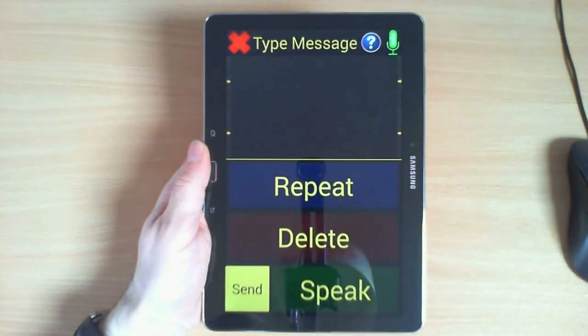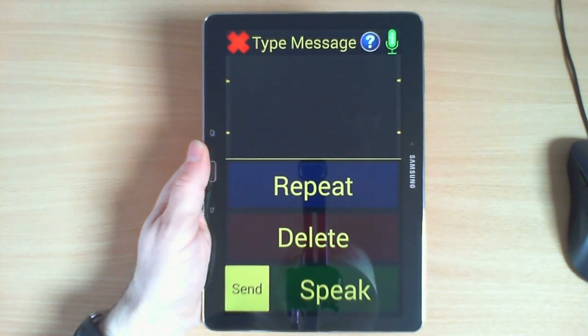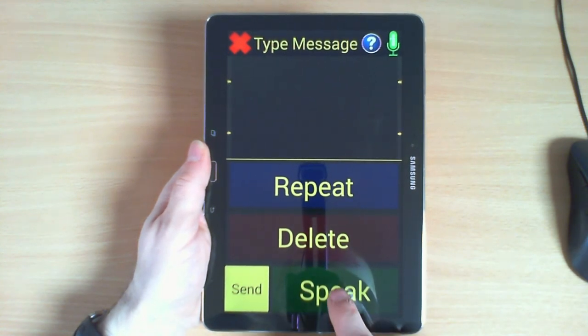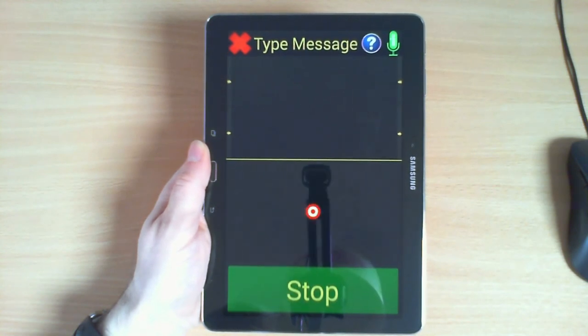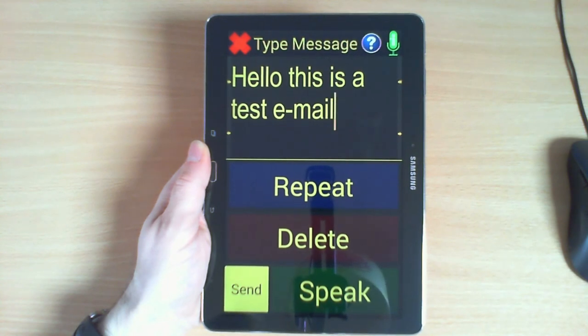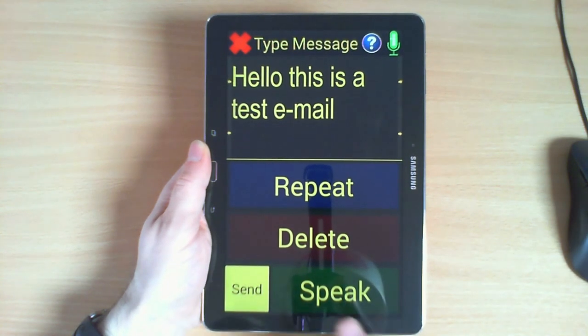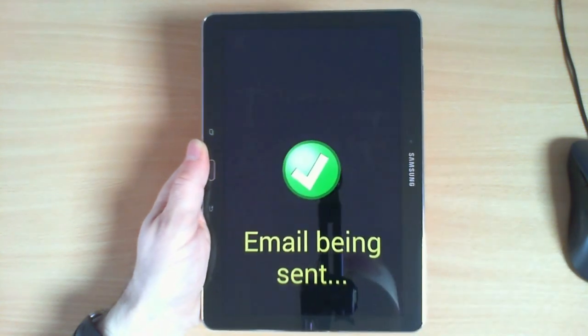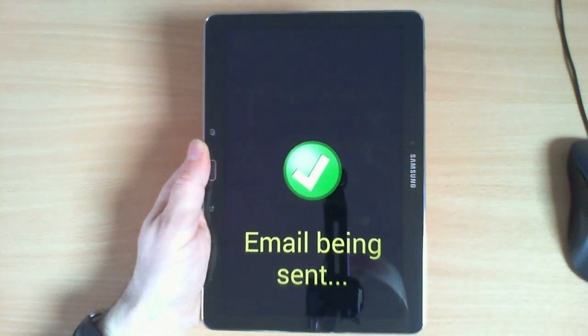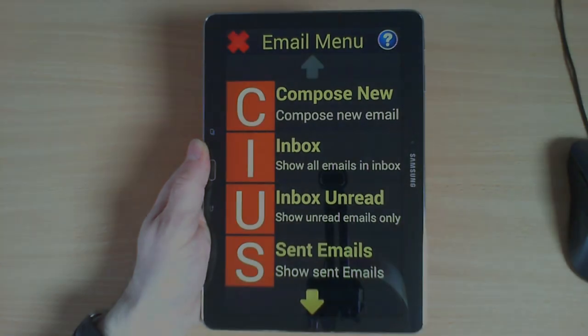Speech recognition mode on. Press speak button at bottom of screen, then start speaking. Hello, this is a test email. Send email, yes or no, page 1 of 1, yes. Email being sent. Email menu.